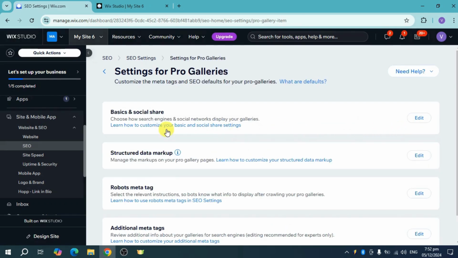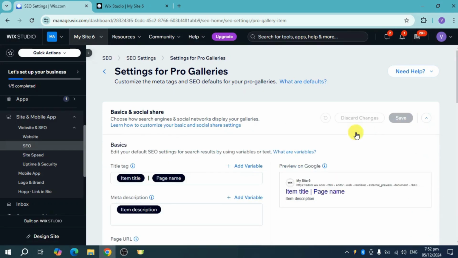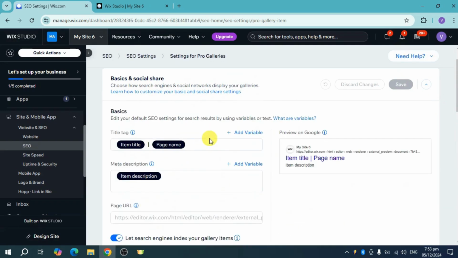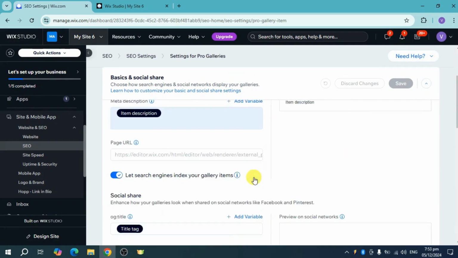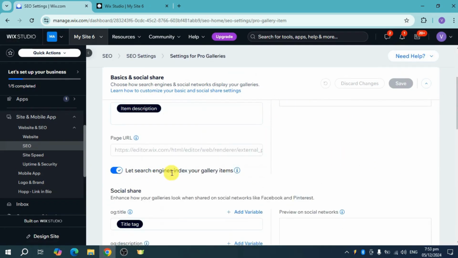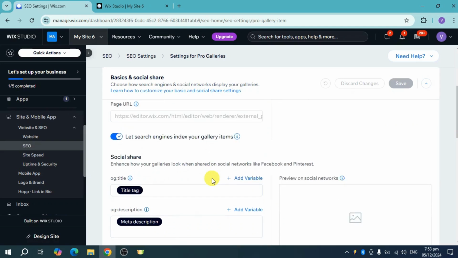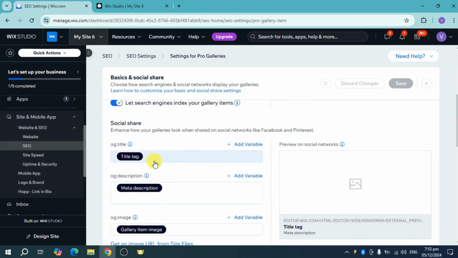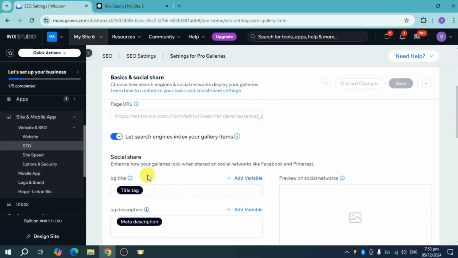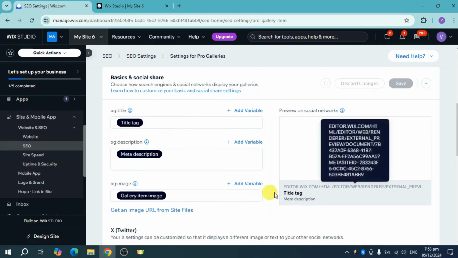Now in here, you can click on this edit right here for the basics and social share. And then in here, you can add the title tag and the item description, and it will look like this as well. You can also let search engines index your gallery items if you want. For this one, you can also add variables for your own social share, and it will look like this.